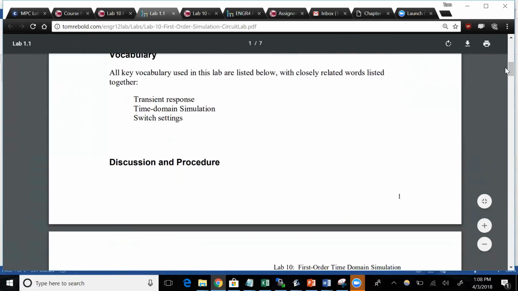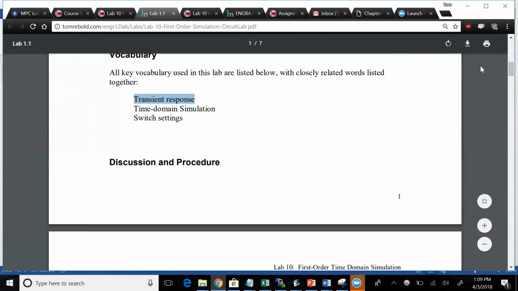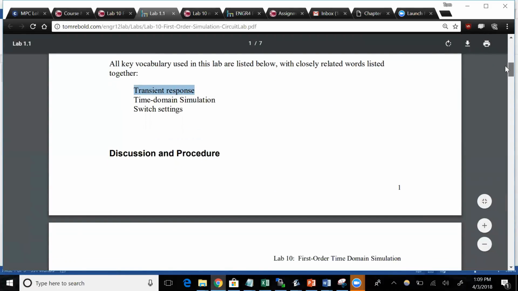So what we're doing when we're doing these first order responses, it's considered a transient response because it dies out after a certain period. It's not a steady state. We're changing from one state to another, and it's ephemeral. It doesn't last very long.